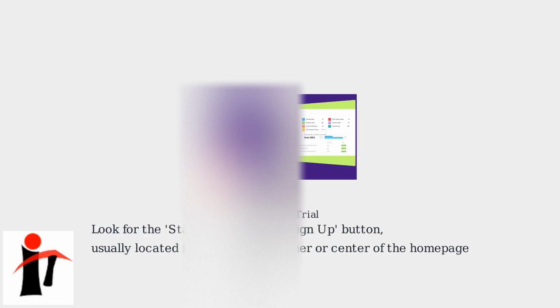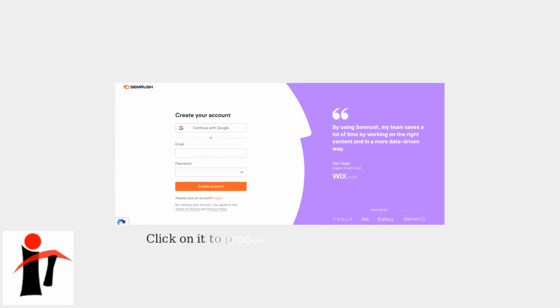Look for the Start Free Trial or Sign Up button, usually located in the top right corner or in the center of the home page. Click on it to proceed to the registration page.